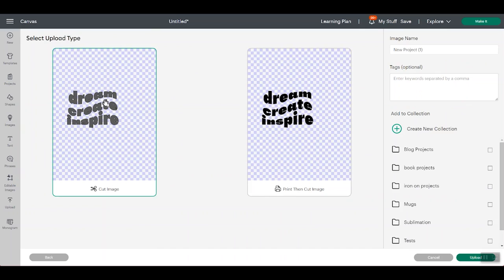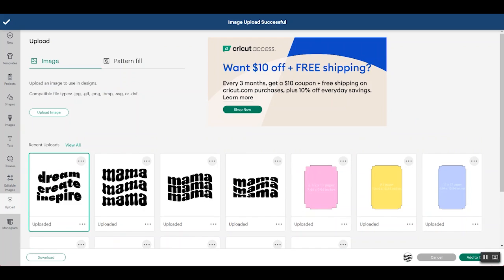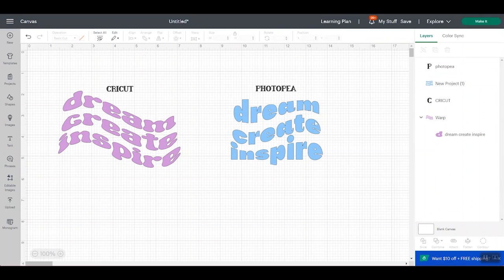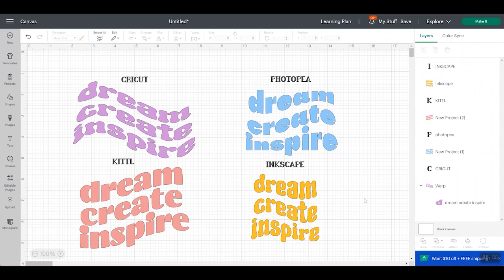You can do the cut image or the print then cut and change it later. It does not matter. And click Upload. And go ahead and click it and click Add to Canvas. So here's that version after I brought it in from PhotoPea. I'm going to go ahead and bring the other two in as well in the same manner. So here are all four of those on one canvas.